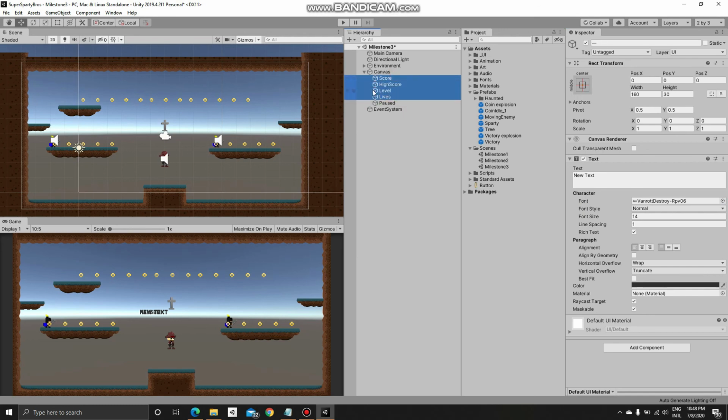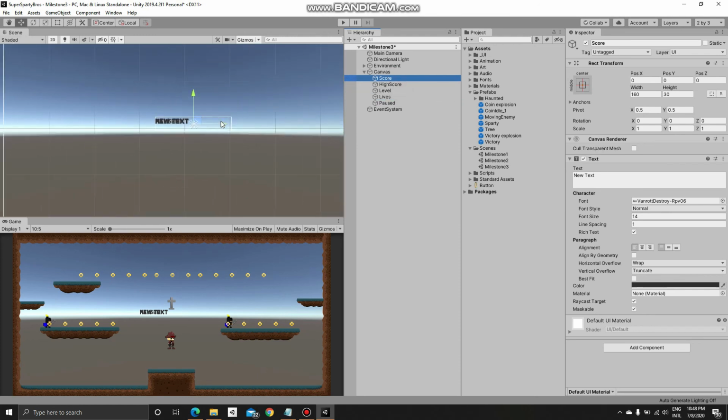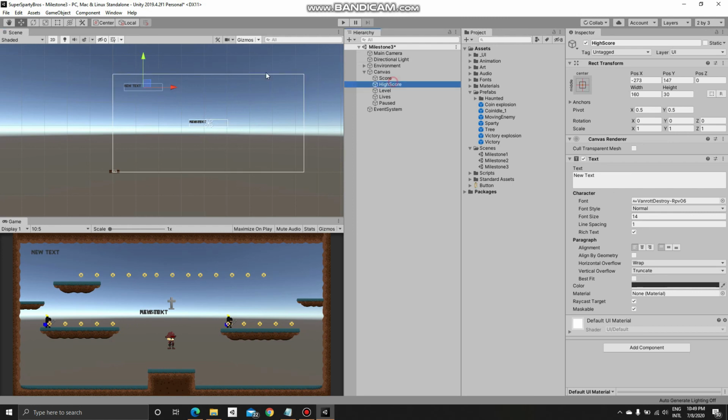Select this tool. Yeah, here. So this is our canvas, which will be overlaid on our main screen while playing the game. So let me reposition these two right around here. High score a bit lower than this. Levels and lives on the other corner. Lives a bit lower. Yeah, this is perfect.